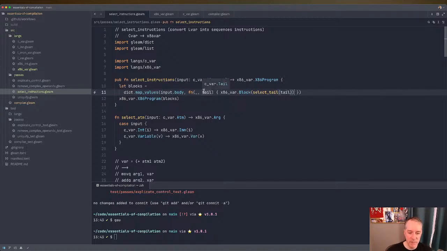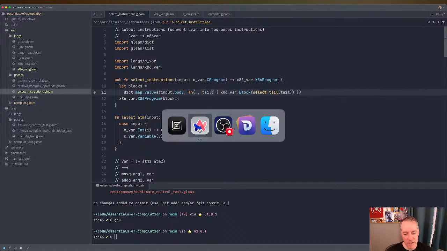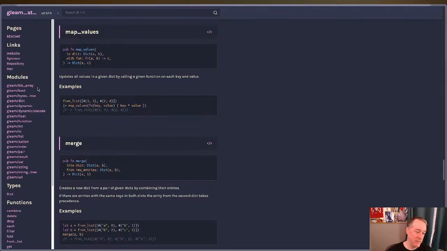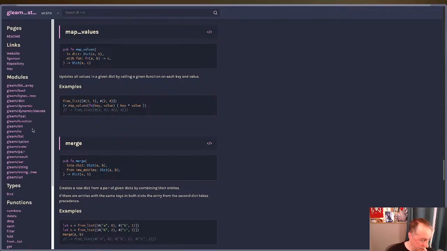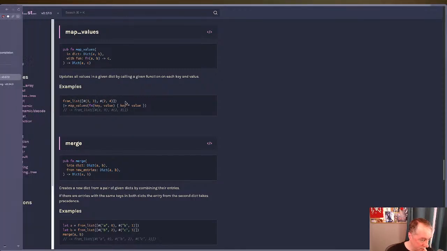I'm glad I didn't have to put in the types on all of those things for that closure. I actually wish that there were a shorthand for that, for ignoring the first argument. But I don't know if Gleam has that sort of thing, like Haskell does, obviously. But okay.